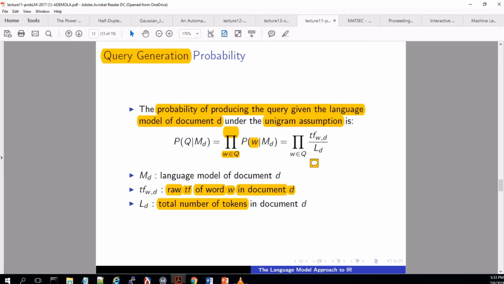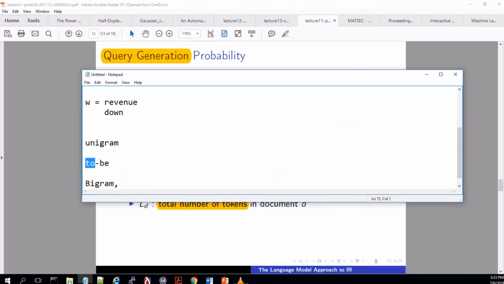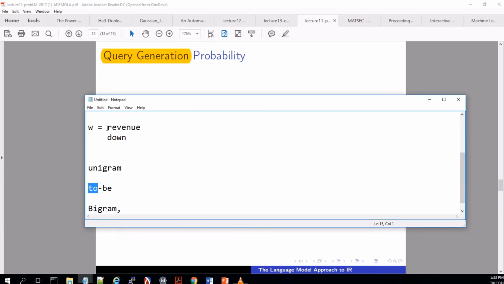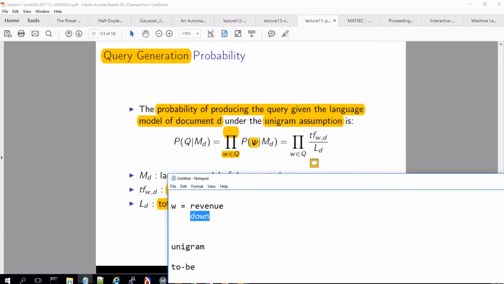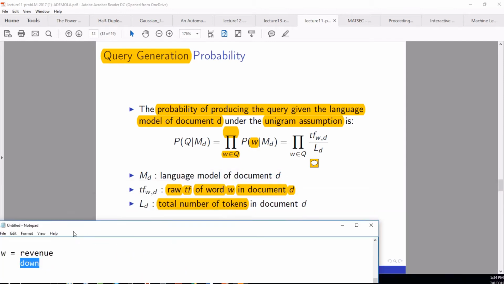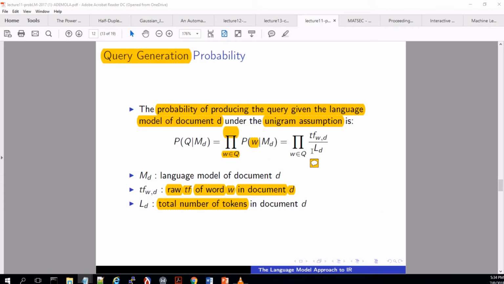Like I said the other time, these are the words that we have in our query, revenue and down. So we would look at the probability of revenue in the document. We look at the probability of down in the document, then we multiply them. That is what this symbol means: the product of the probability of each word in the query as contained in the document. So that's what you have here.